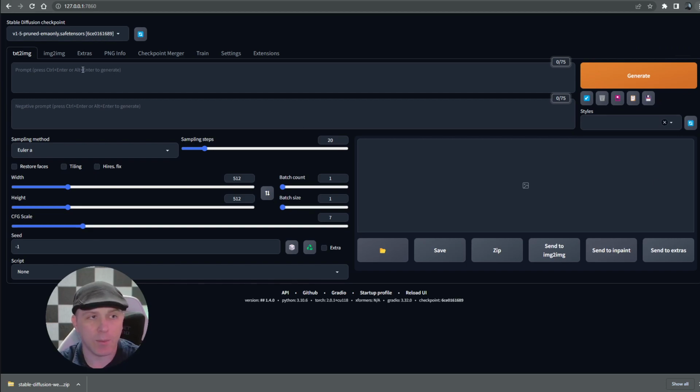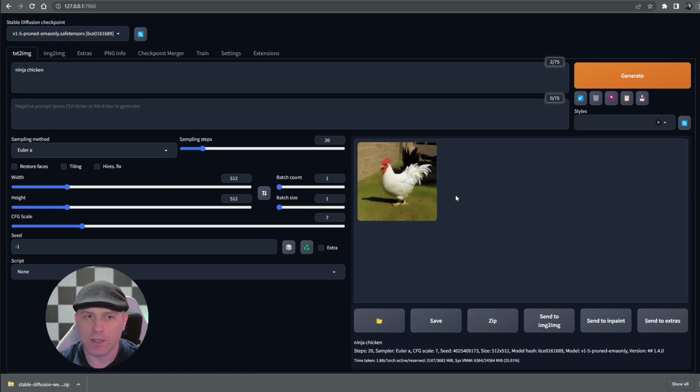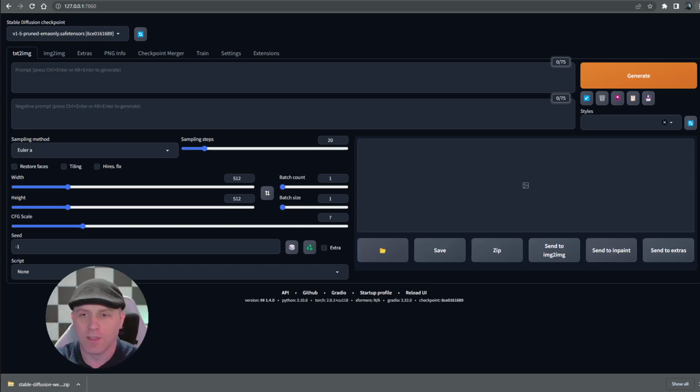Okay, now with Stable Diffusion running, let's just do a quick image just to see what we can do. Let's just type in Ninja Chicken and click Generate. And there we go. Not much ninja, but definitely chicken there. Okay, so now that we have Stable Diffusion installed, we're able to generate images.